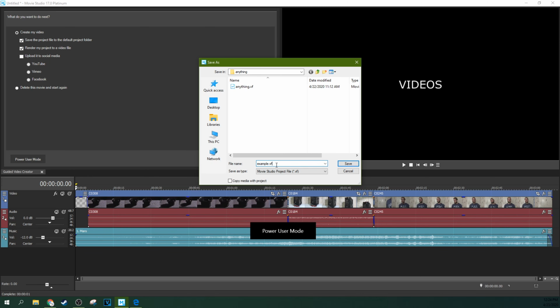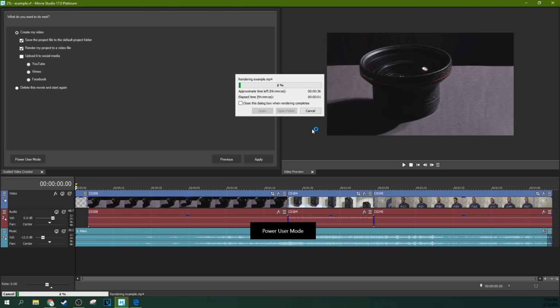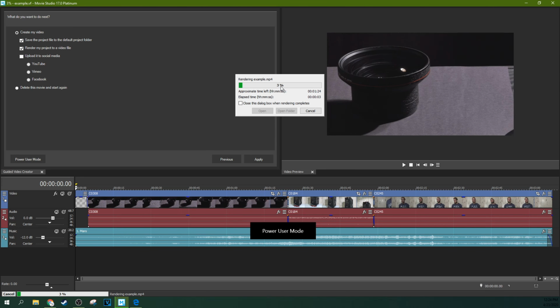Now notice a .vf project, that is your Vegas project. If you want to edit or make changes to this later, you'll need to open this .vf file, which will look like this, and then hit save. This right here is normal. This is the video rendering window.